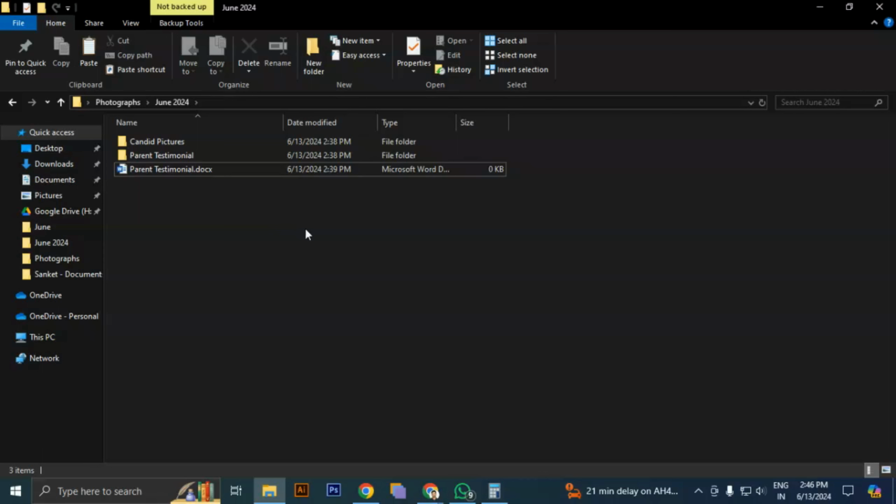Simple. So before you get into the third video, I want you to work on this: create these 12 folders, add the required data inside these folders, and add parent testimonials in each of these Word documents. Once you've done this, only then move on to video number 2. So start working on this, create these folders, and I'll see you in the next video.